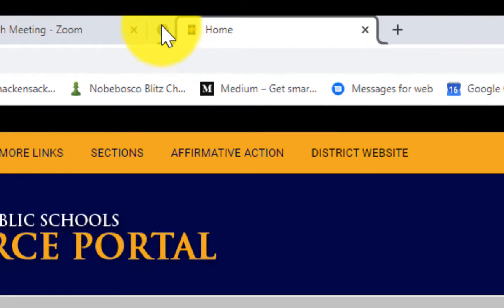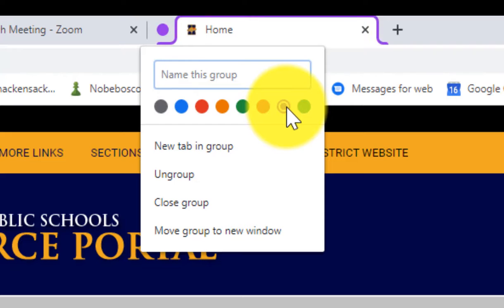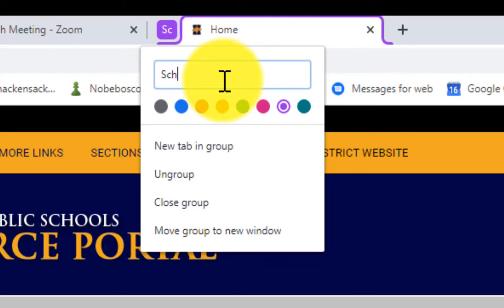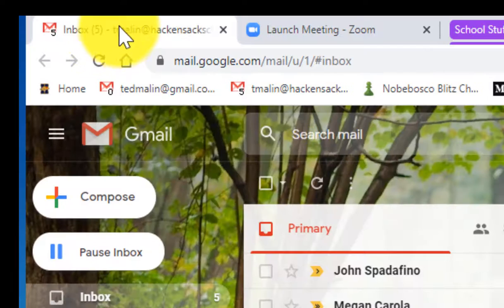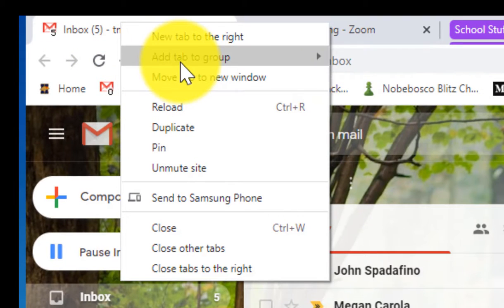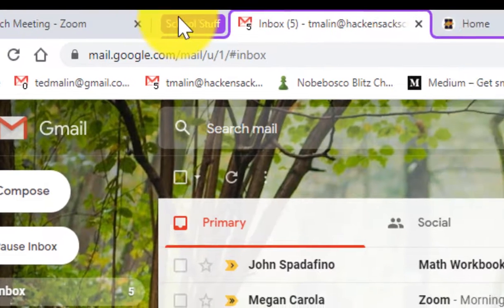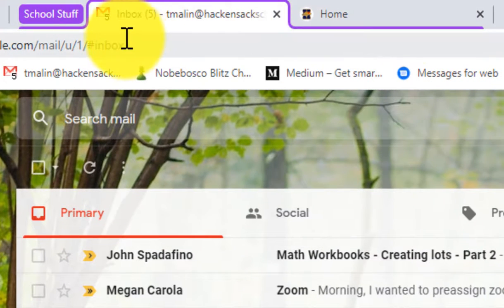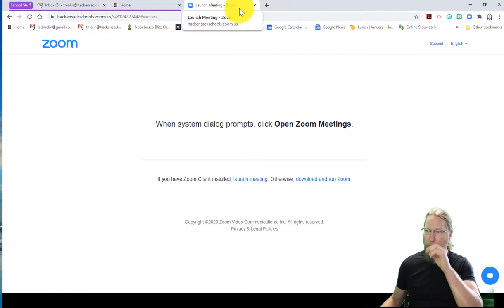Okay, so now this group is just this gray color. I like to have it be a certain color, so I'll make it purple. And I'm going to name the group School Stuff. So this is just kind of random things I need for school. Of course, here's my school email, so I'm going to right click on that as well. I'm going to add that to that same group by clicking here, and now that will be within this purple section here.